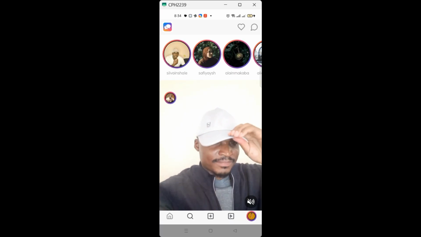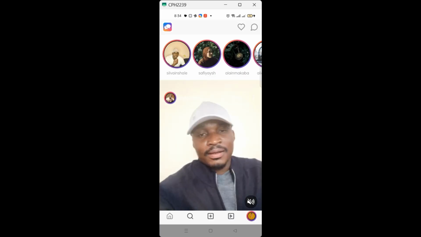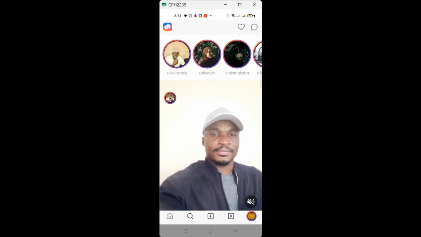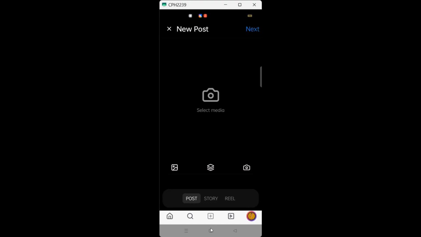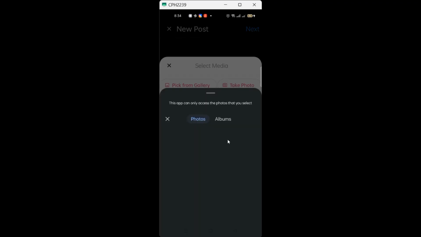Next, the hardest and most advanced part of Instagram is create post, story, or reel. Let's start with create post. Click create post, so here you can create a post. Select post. We can select one image for now.